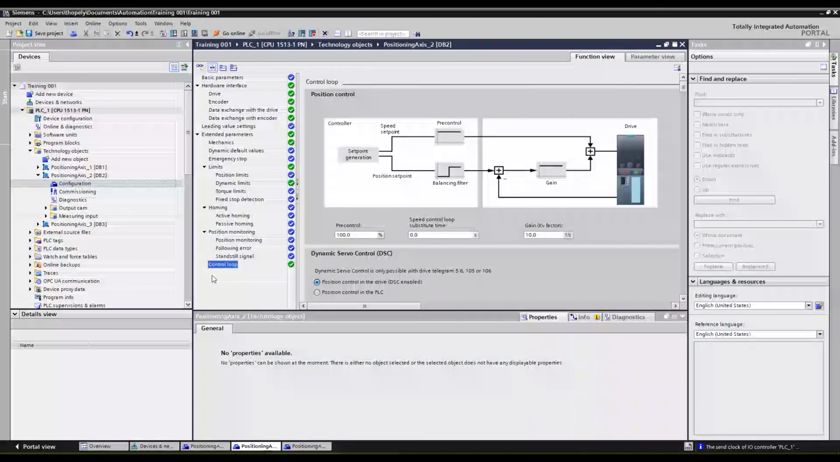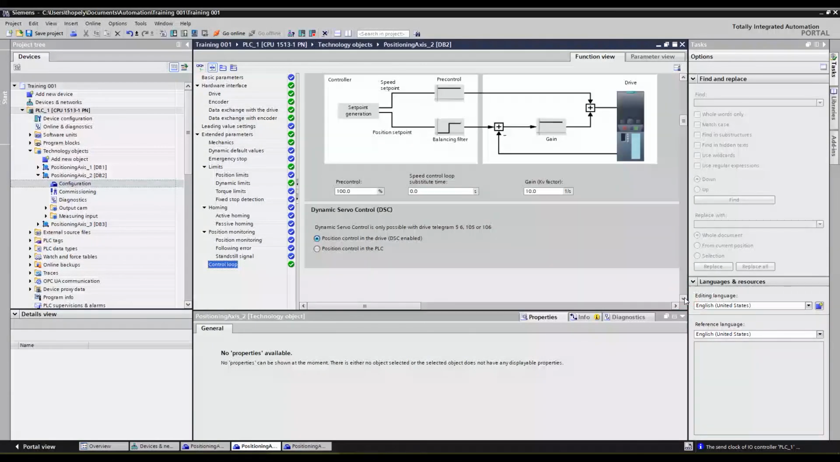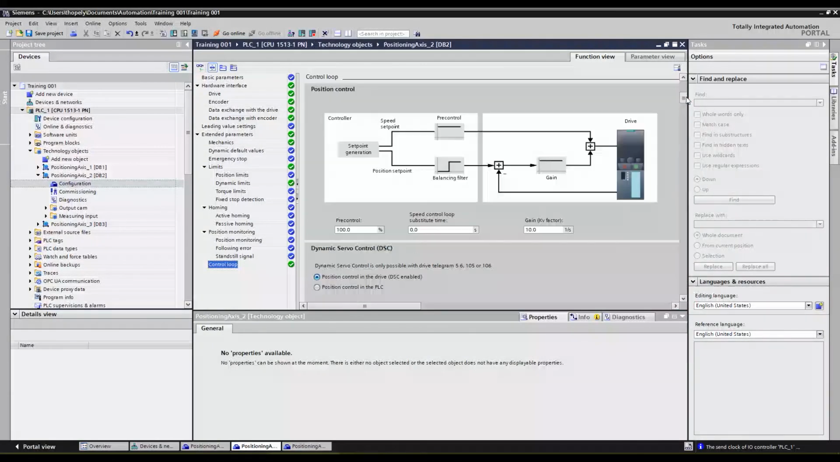And then here in my control loop is where the position control loop is. This does not have anything to do with the speed control loop, which is controlled completely inside the drive, as well as whether or not I'm going to utilize DSC. With an S120 and a 1500, the answer is always yes, unless you're in a really weird scenario. But you can see right here that it says Telegrams 5, 6, 105, and 106 are compatible with DSC.